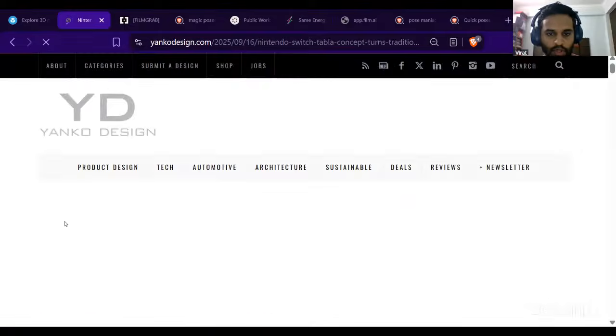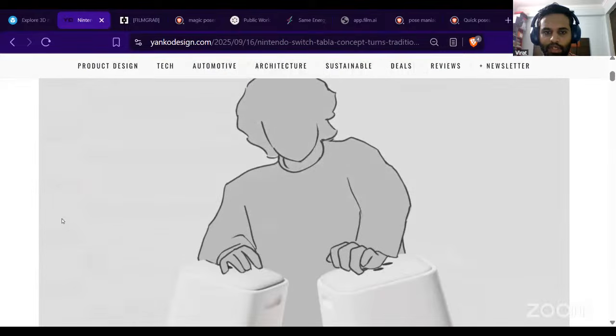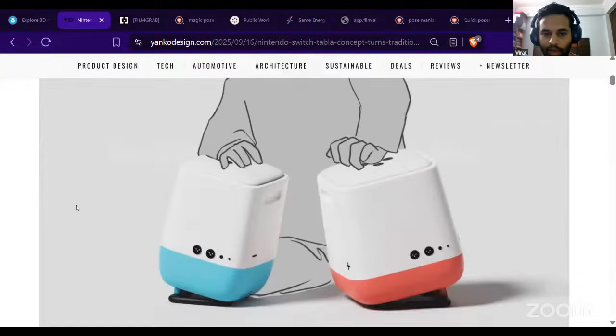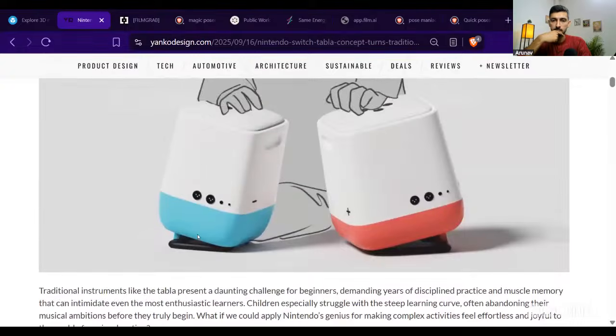So what it was basically, you must have heard of this console, Nintendo Switch, right? It has two controllers and you can play with them. But what this guy did is he made this concept of a tabla inspired controller. So you actually play it on the top end. And then there are some buttons over here, which do whatever the controller buttons do, right? And it's following the Nintendo theme. So this is not an official product, but it's a concept, right?